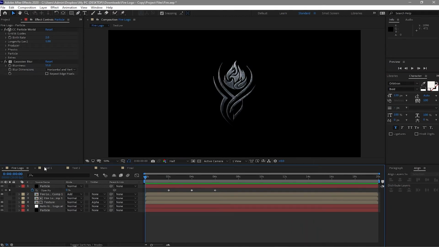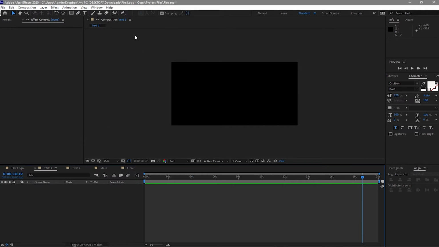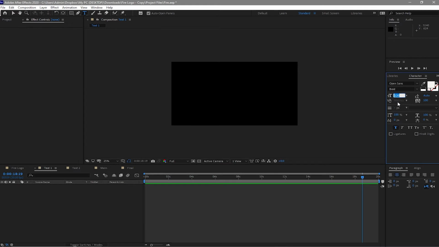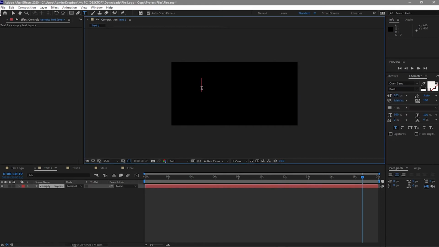So we'll go now to text one and grab the text tool. I will first change the font to Open Sans and bold. I want it 205 pixels in size, and I will type F, and I will also again grab the text tool and type RE.